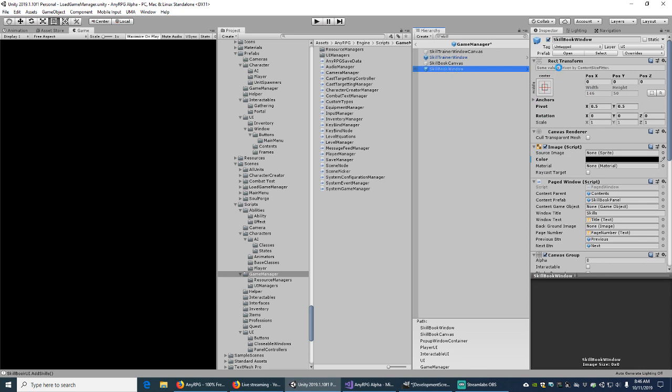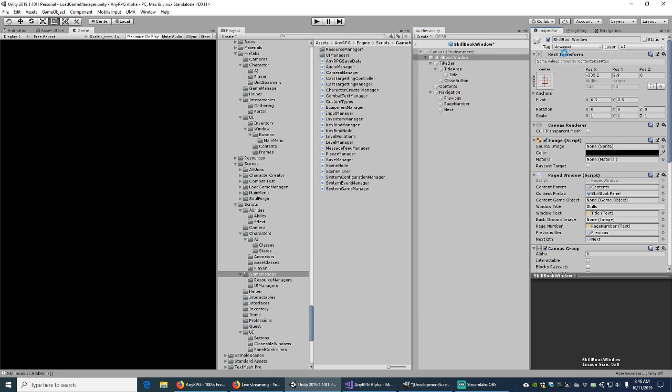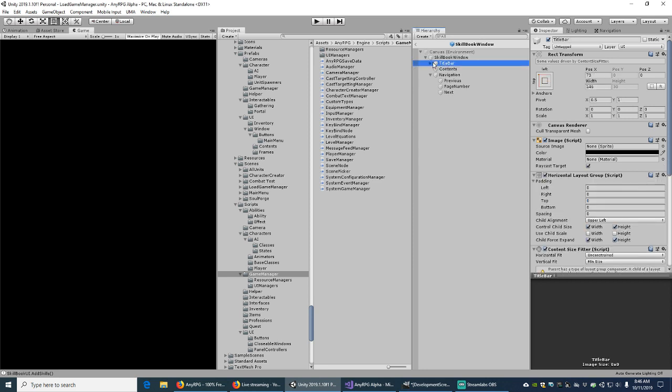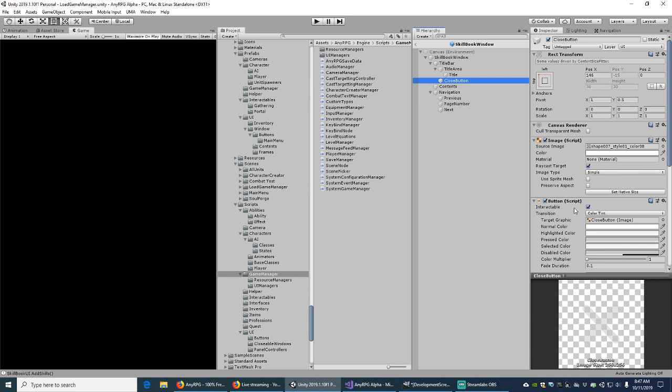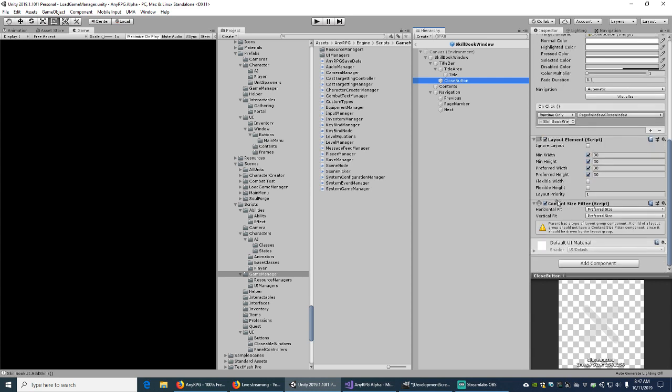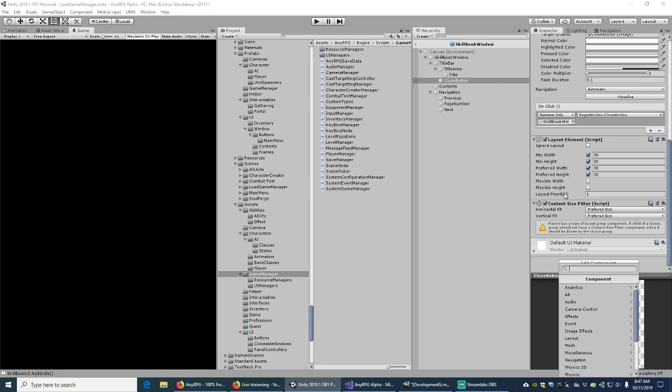Skill book window, there we go. Now let's open this thing up, and I have a feeling I think I know exactly what the issue is here. Basically, our title bar is fine, but we've got a title area and a close button.